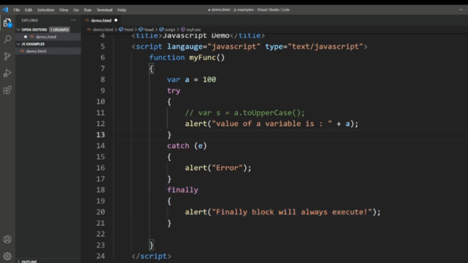Alright, now let's remove this comment, save the program and refresh the browser. Here you see the error message is there, because what I'm trying to do is convert the case of a number, which is not possible. So let's say okay, and here you see the finally block will always execute.